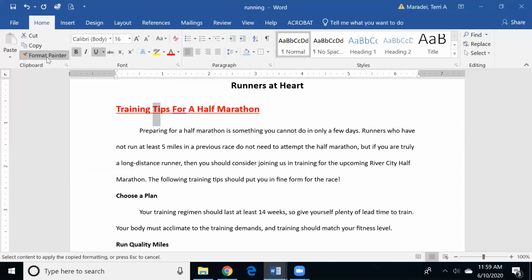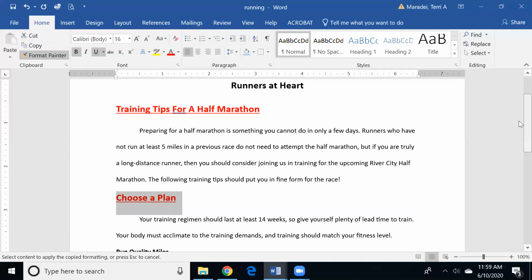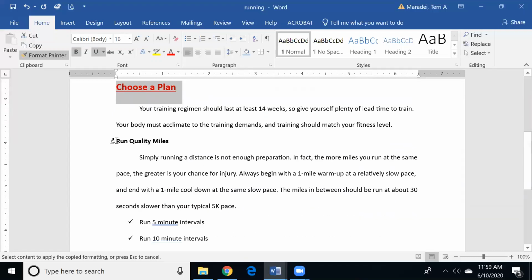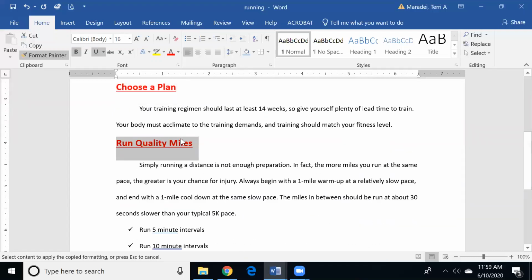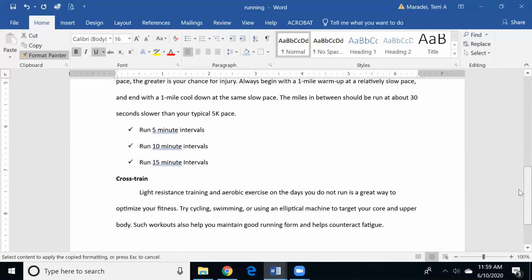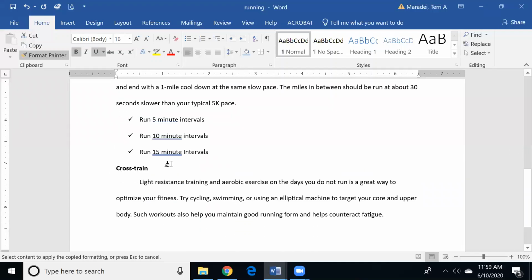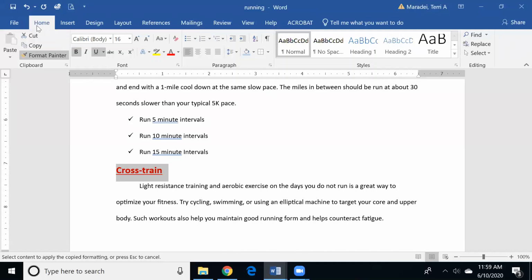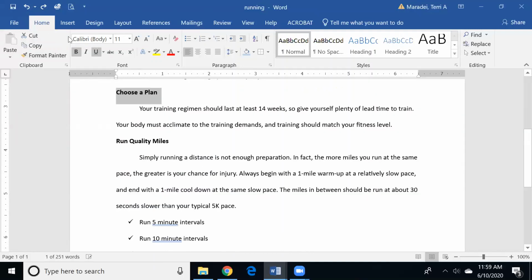You can double click. So I just click twice on Format Painter, and now look at my cursor, my insertion point. It looks like a paintbrush. So I'm holding down the left arrow key and kind of swooping it across. I'm painting that format. So it's called Format Painter, and it copies formats. So I'll just do that one more time for you.